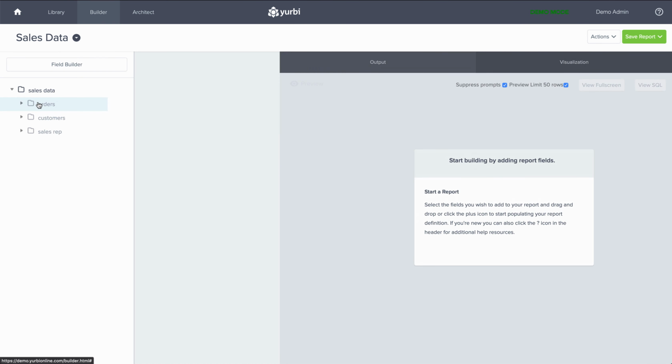We'll pick sales data. And in particular, if I look at the customer folder, you'll see that I have state information, as well as city, postal code, country. We're going to focus on the state. And what I want to do is display a map of how many orders I have by state.